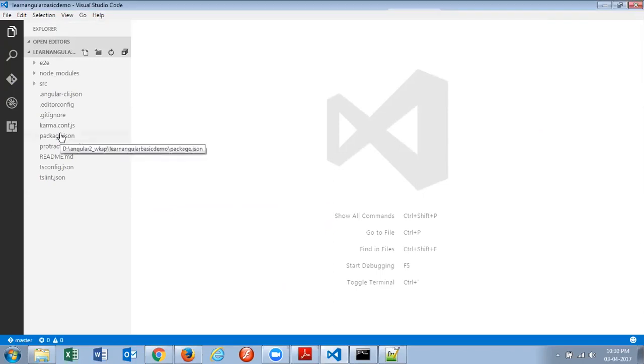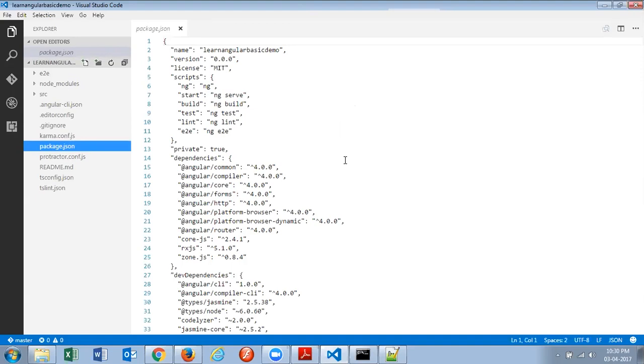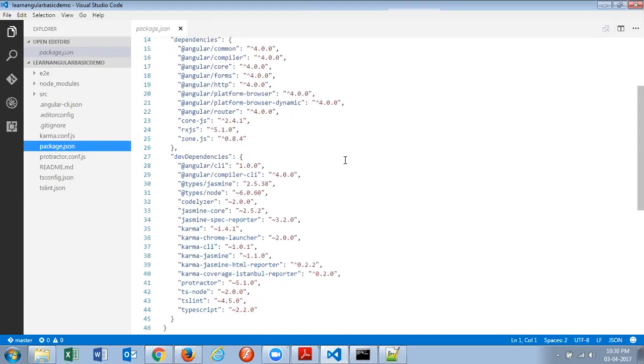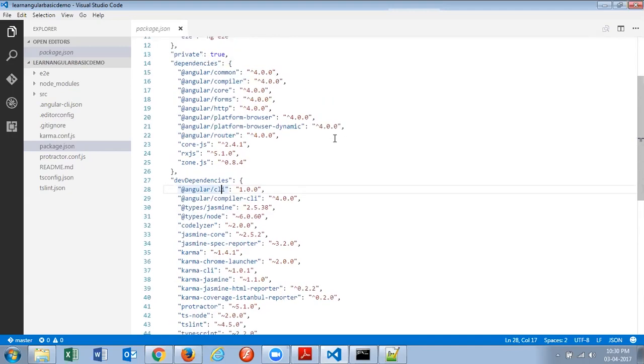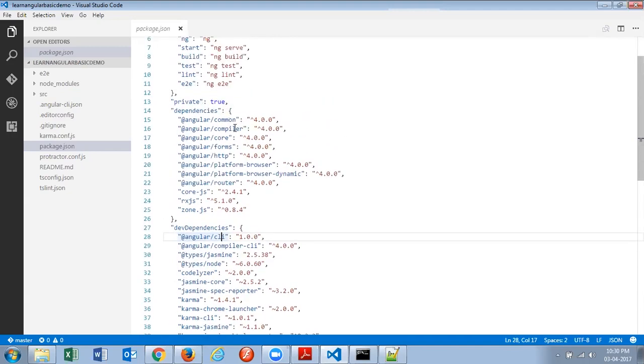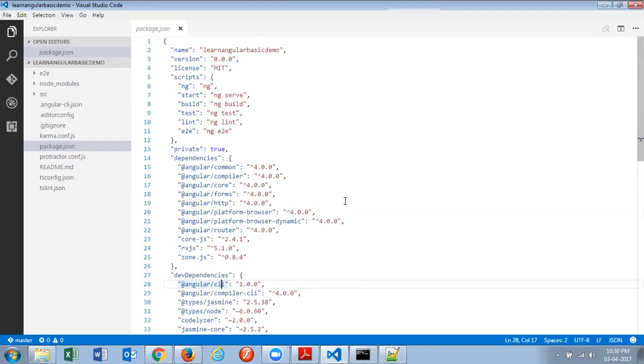And here if you open the package.json file, you will see all the dependencies that you might require. See TypeScript, Protractor, Karma, Jasmine, the testing frameworks, Node, the compiler, the CLI for running your applications. All dependencies, they are downloaded for you. The common compiler, core, forms, HTTP, platform browser, router, React.js, zone.js, everything is there.